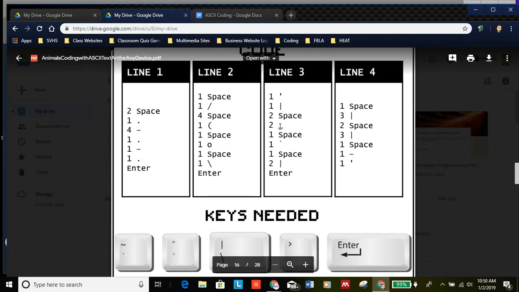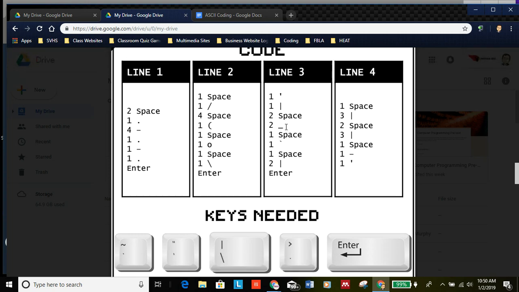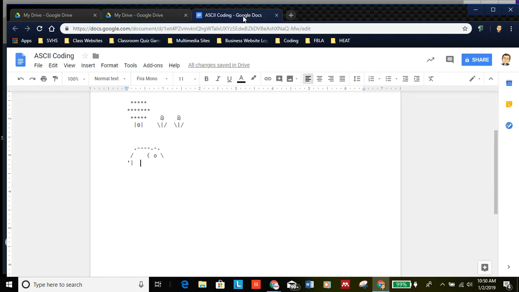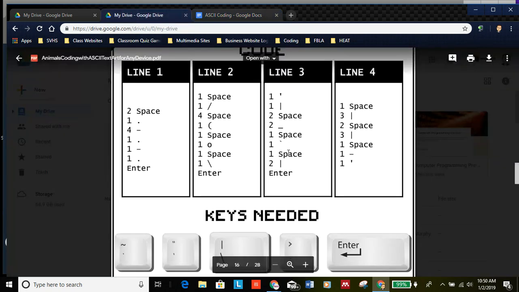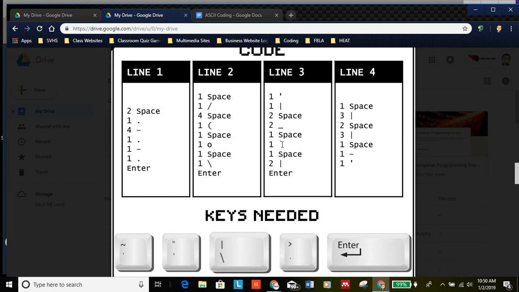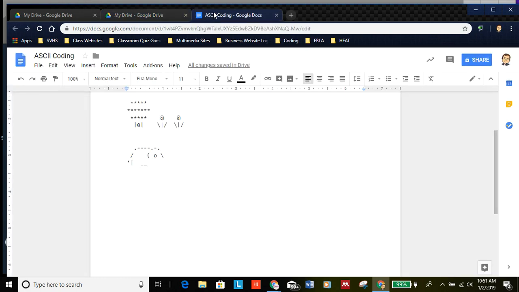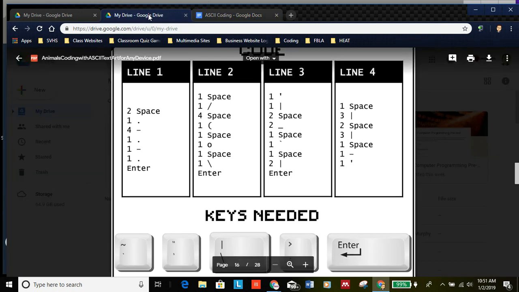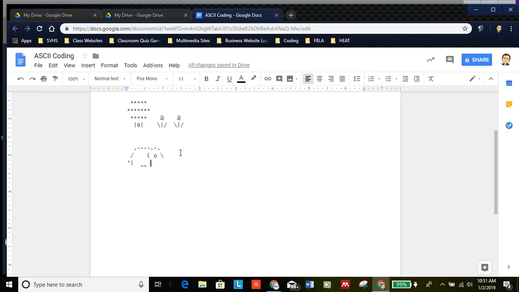Now I have to do 2 of the underscore, which is holding the shift key and hitting the minus twice. 1, 2. As you can see, here's the top of the elephant, here's the middle, and we're making his body. Once we did that, we do a space and then the accent mark. So I'm going to do the space, one space. And now the accent mark is that far left key underneath the escape key. Hit that. So there's that part.